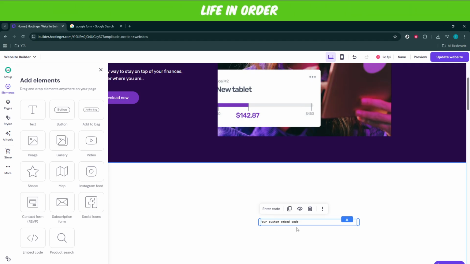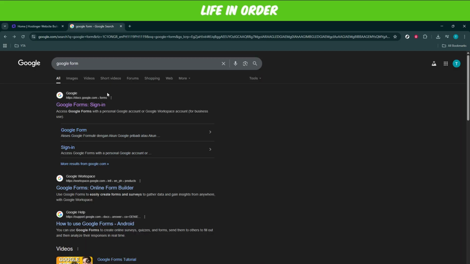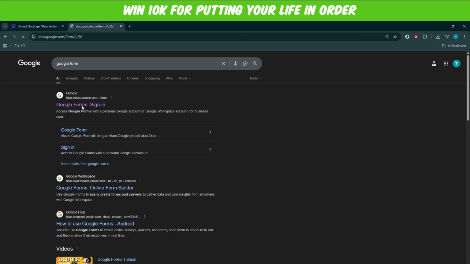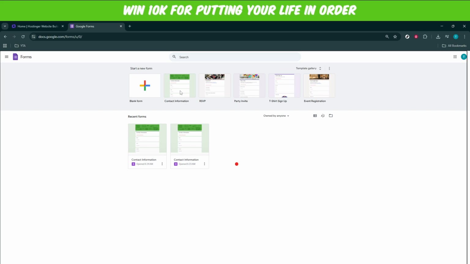With your Hostinger setup paused for a moment, switch gears and open your web browser to search for Google Forms. Sign in if prompted and proceed to the contact information form you want to embed. Google Forms is a powerful tool for gathering data, and embedding it in your website can enhance user interaction significantly.